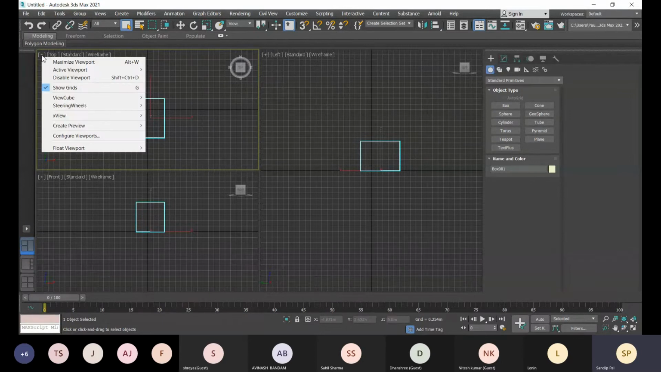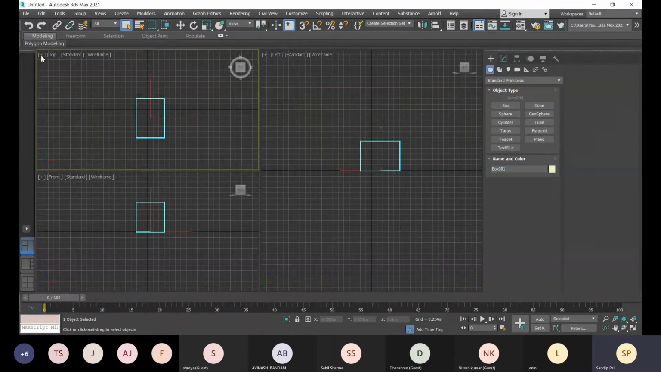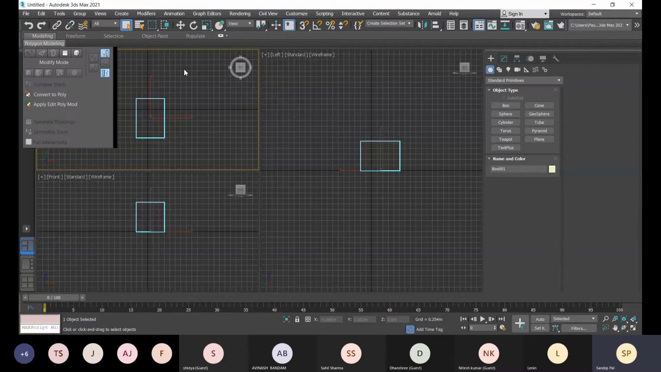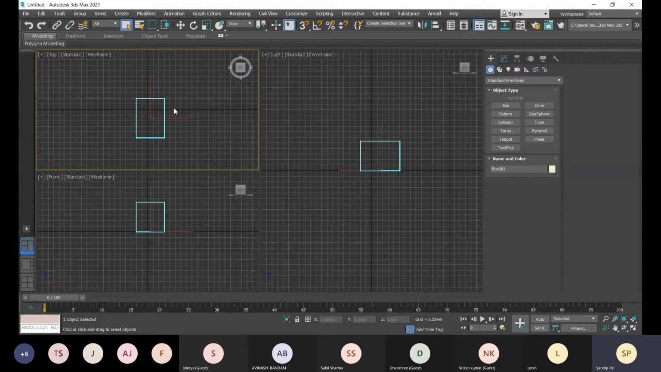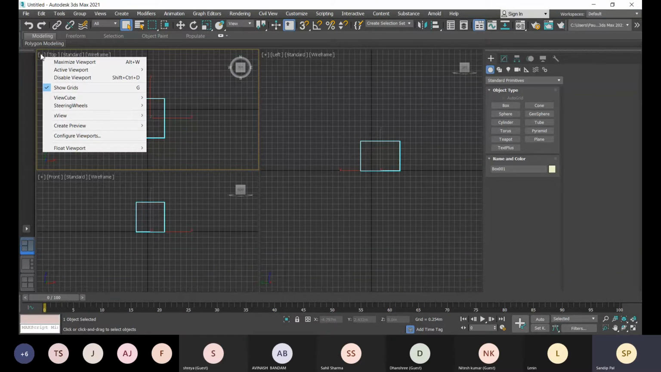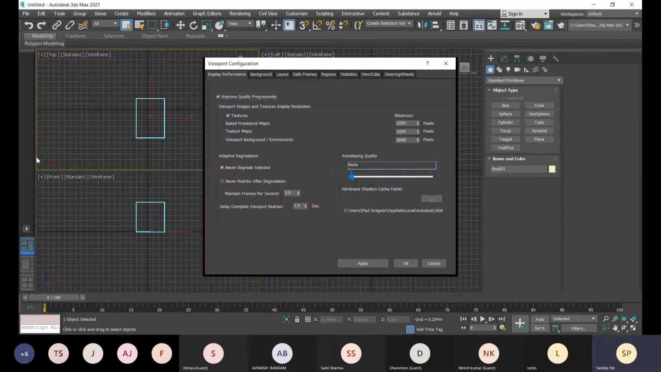So suppose you need to change that viewport layout. Suppose you are not getting this viewport layout, control tab. Here you see, this is your viewport control menu at the top left corner of your activated viewport. How do you identify which viewport is currently active? You see, this is currently active with this yellow border. There you go to this viewport control menu, and here you get this configure viewports.